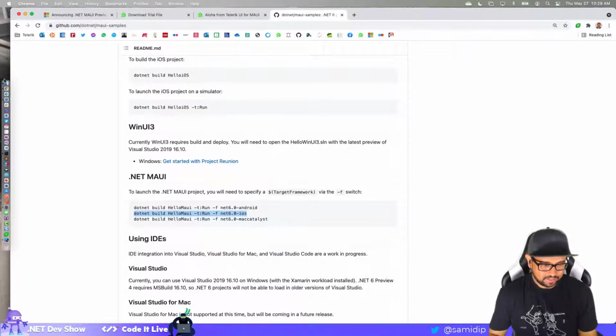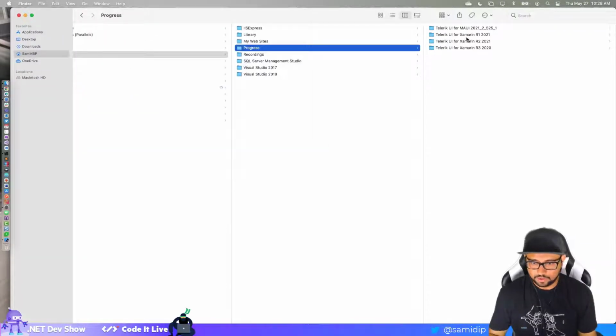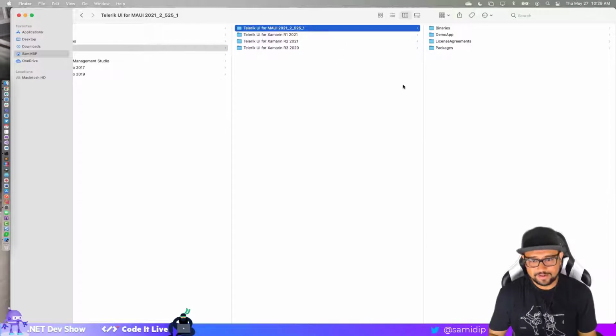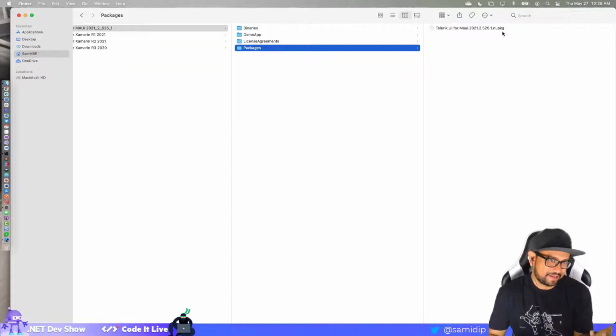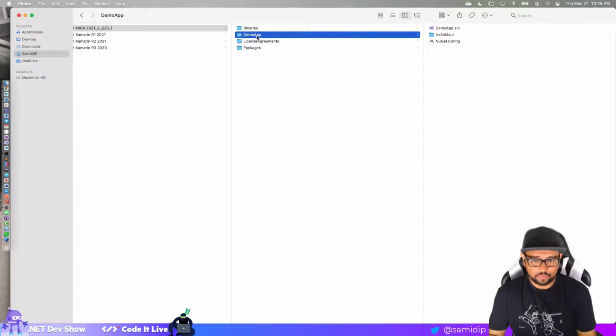So we got that, and we also have this thing that opened up, which is just pointing us to that. Right there, you see that? That's Telerik UI for MAUI, newest bits. You get four things: binaries, demo app, packages, and license agreements. The packages, no surprises, that's the NuGet file. It'll pick it up from your local machine if you don't have anything else. Licensing, you know, lawyers are important. And then the binaries. You don't need to look at the binaries unless you are physically trying to drag a DLL over. But the demo app is where it's at.